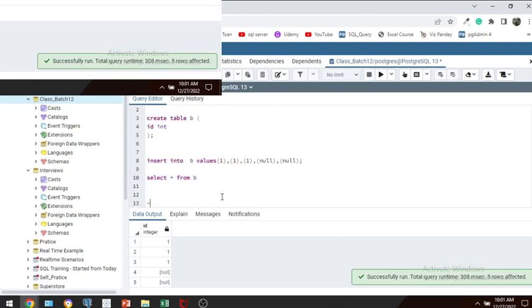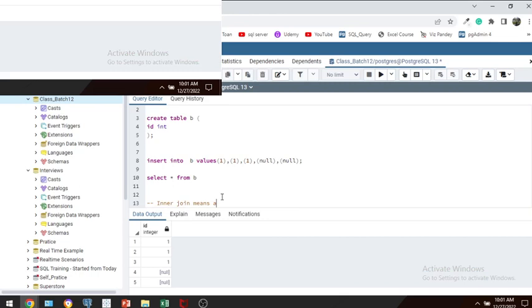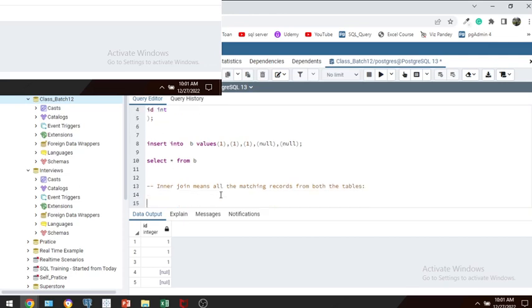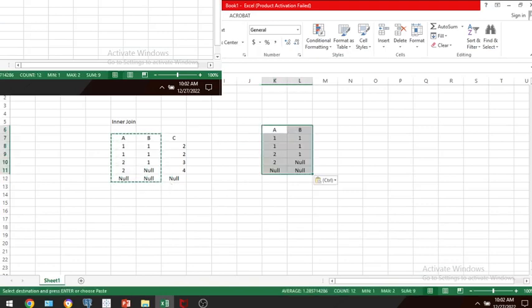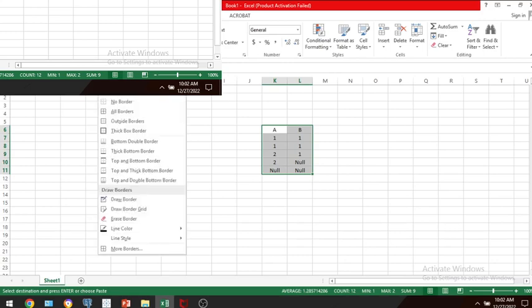So first, what does inner join mean? Inner join means all the matching records from both the tables. All the matching records from both the tables will be displayed. Likewise, we have created one Excel which has your two tables, A and B. This is just to simplify how the inner join is working.